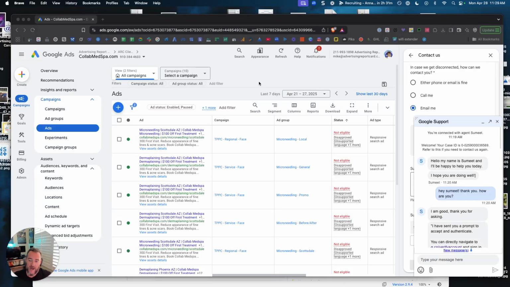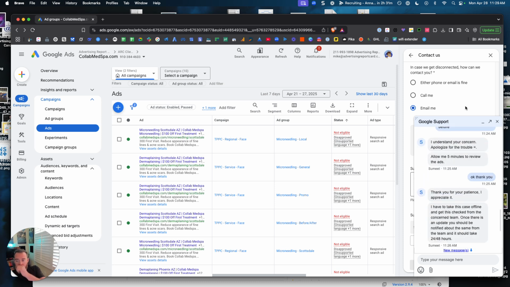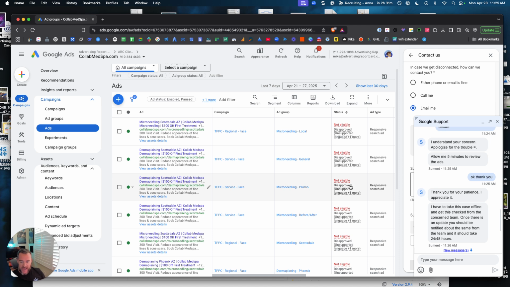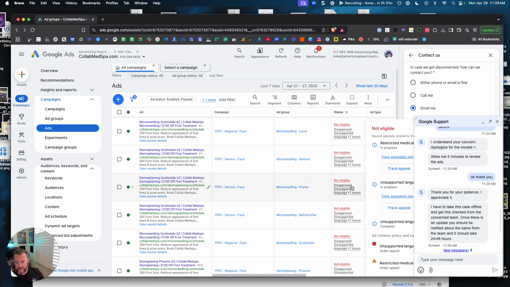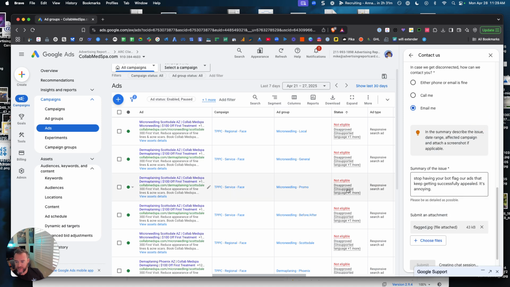This is a quick guide on how to manage chat support and Google support with Google Ads. So we have a chat support open over here that I initiated. And it's because these ads keep getting flagged for no reason. It just happened again, actually.